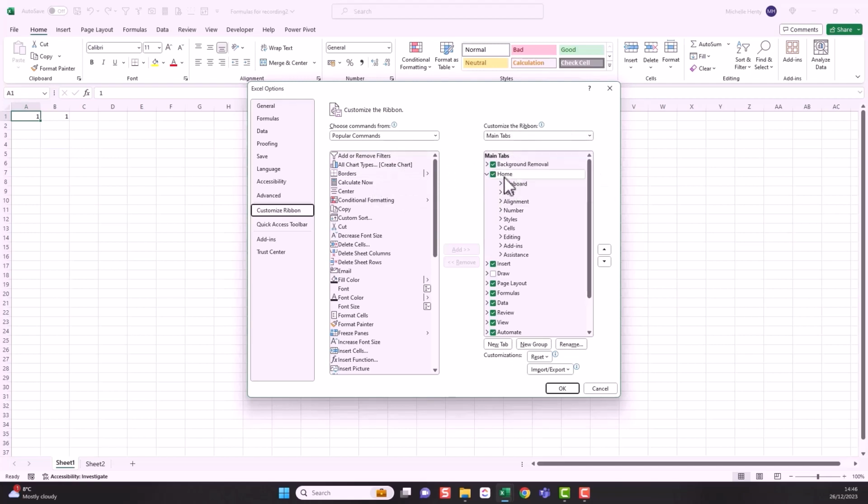Main tabs: Home, Insert, Page Layout, Formulas, Data. So we've got these here. Then if we look at Home: Clipboard, Font, Alignment. There are groups. And if we look at Clipboard, these options are here. So if I have some commands that I use regularly and I don't want to be trawling through each of these, I just want to click on a tab and those useful ones are going to be there straight away.